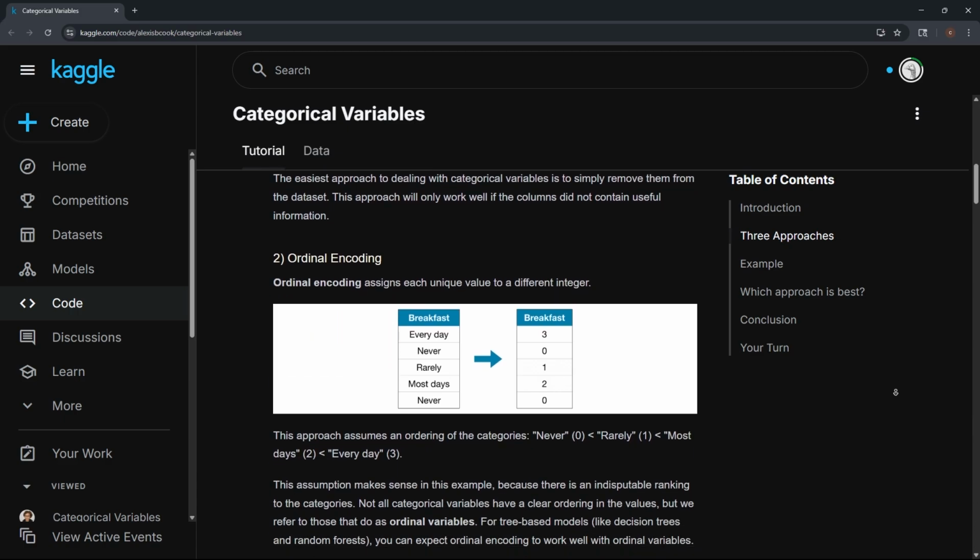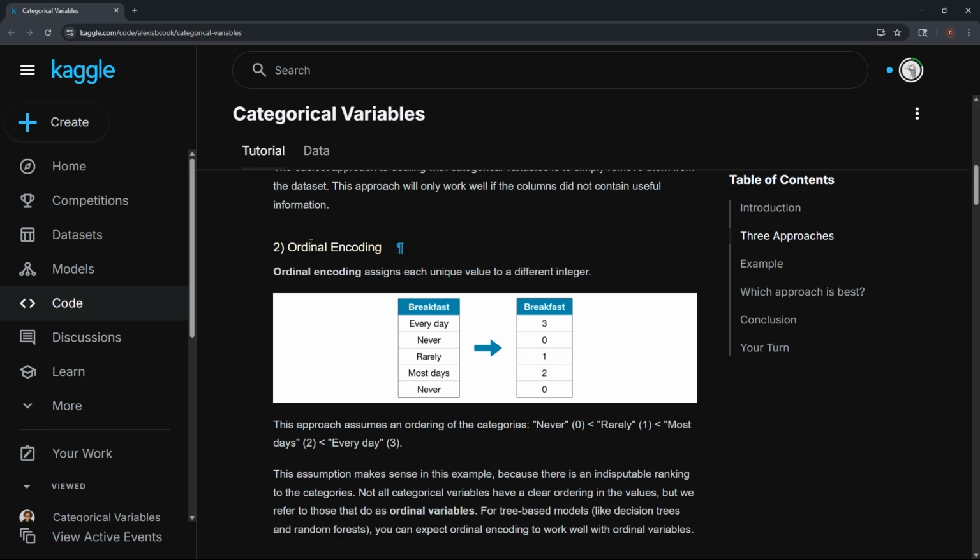So here's the second approach, ordinal encoding. Ordinal encoding assigns each unique value to a different integer. We see the breakfast example from up there: every day, never, rarely, most days, never. These are in random order, whatever. So every day would have the value of 3, never would have 0, rarely would be 1, most days would be 2. It would go in order, and the 3 would always equal this, the 0 would always equal this, and whatnot.